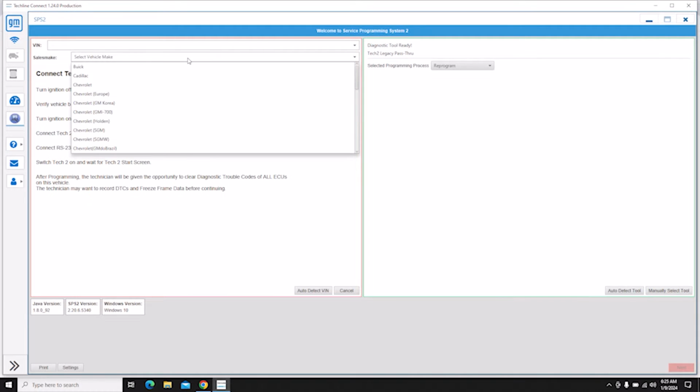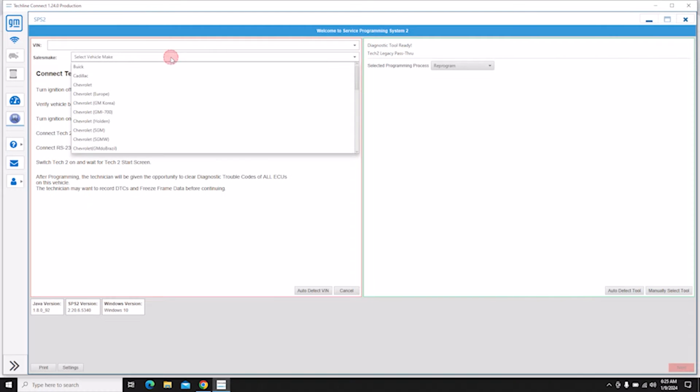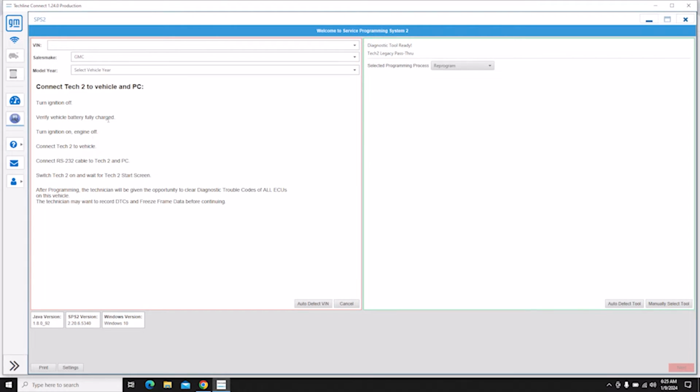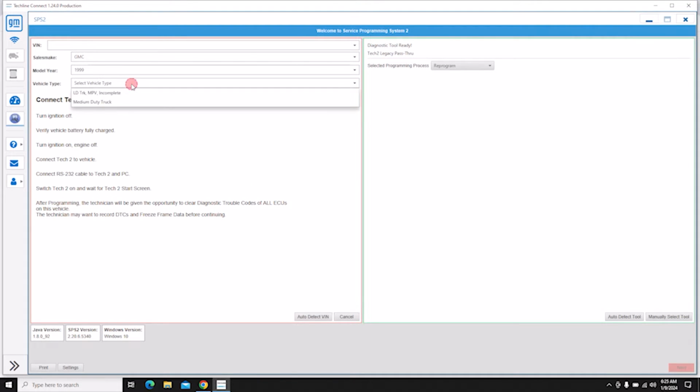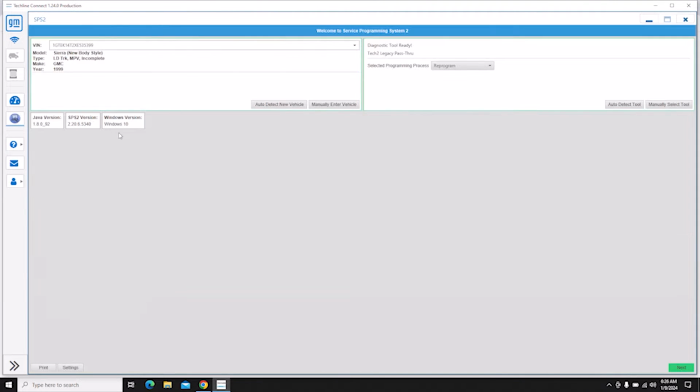So I have to make this vehicle selection. Sometimes these older ones, the VIN doesn't work or you can't enter the VIN here. So let's just go to vehicle make. This is a GMC Sierra. It's a 1999. And this is the new body style. Or at least it should be. It's the first year of this truck with the 5.3. So it's reading our vehicle. It did pull our VIN number.